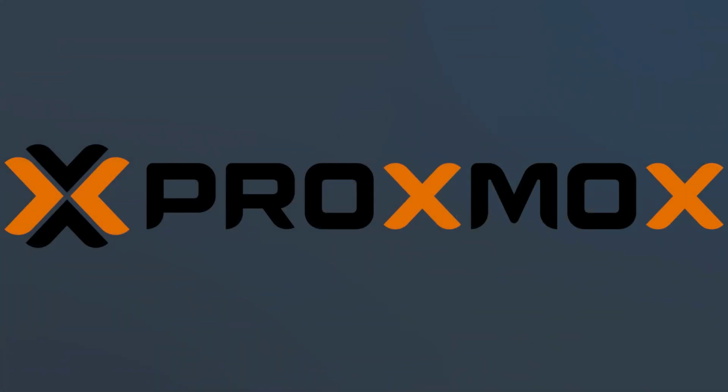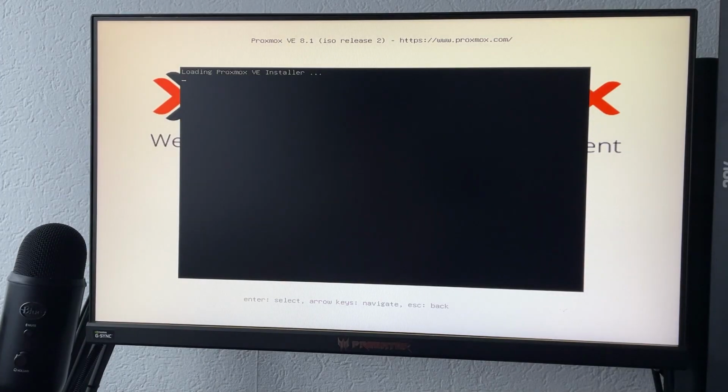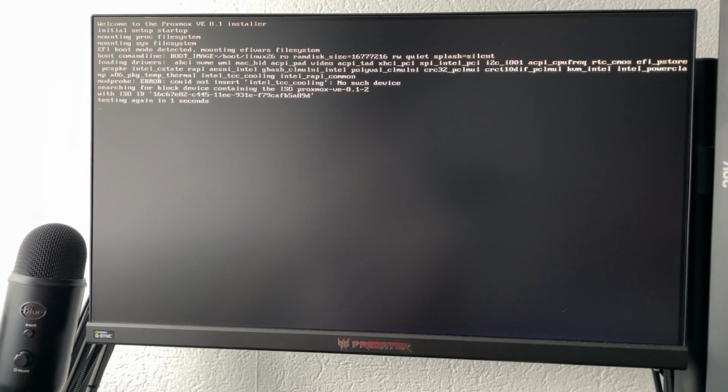Proxmox, a powerful open source hypervisor. It allows users to deploy and manage virtual machines, containers, but also use virtualized storage with applications such as TrueNAS from a single web-based interface.